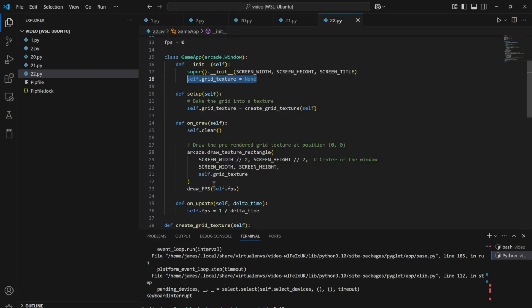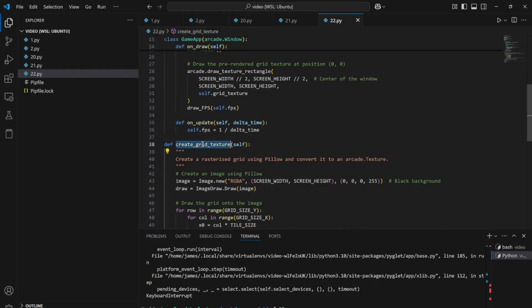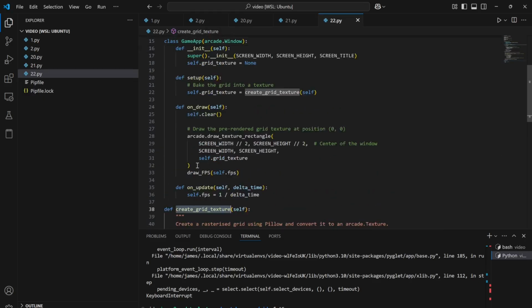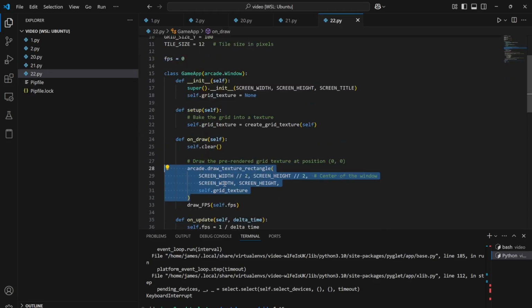So the last piece of the puzzle then, having explained what create grid texture does using Pillow, is to actually render it. And this is now the rendering code. This is much more efficient. We're just using Arcade's draw texture rectangle method, which defines the center point of the texture and its dimensions, which in our case we know is the screen width and screen height because that's what we used to generate the texture. And then you pass it the actual texture object, which we've obtained in the setup.